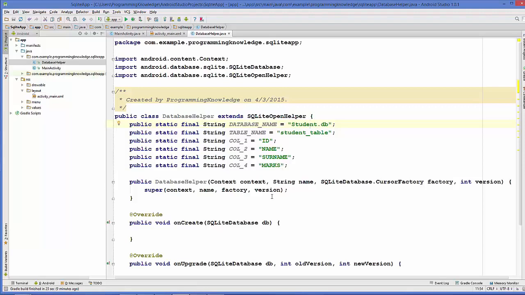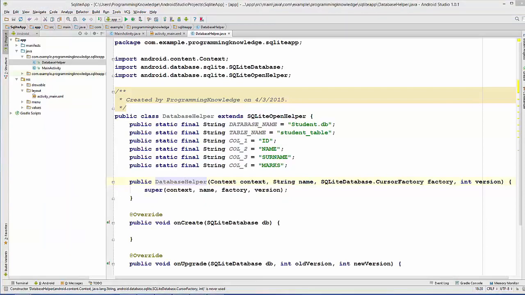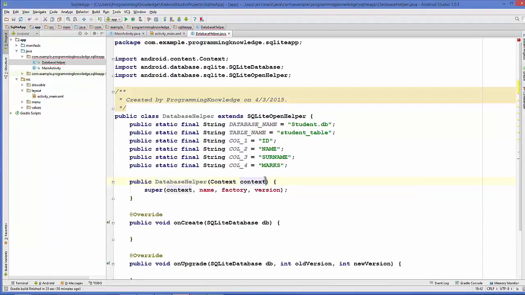Now in order to create our database, first, in the constructor we are going to create our database. So we need to call a function which creates the database, right? For simplicity, let's reduce our constructor so that it only takes this context. And as you can see here, in this super class, we can just give the name of our database. So our database name is this variable, pass it here. Third is factory, we are going to pass null here, and the version, for example, version is equal to 1.